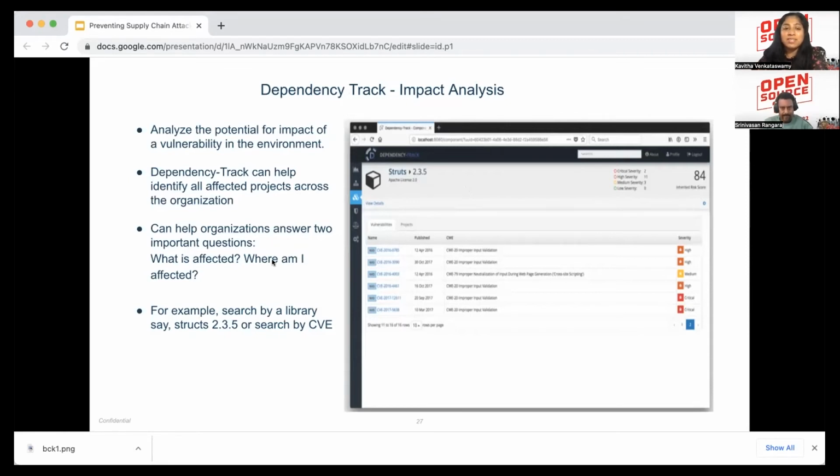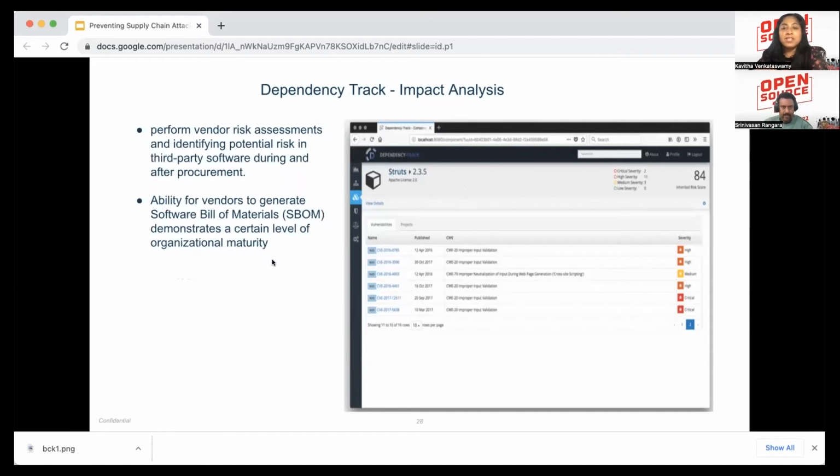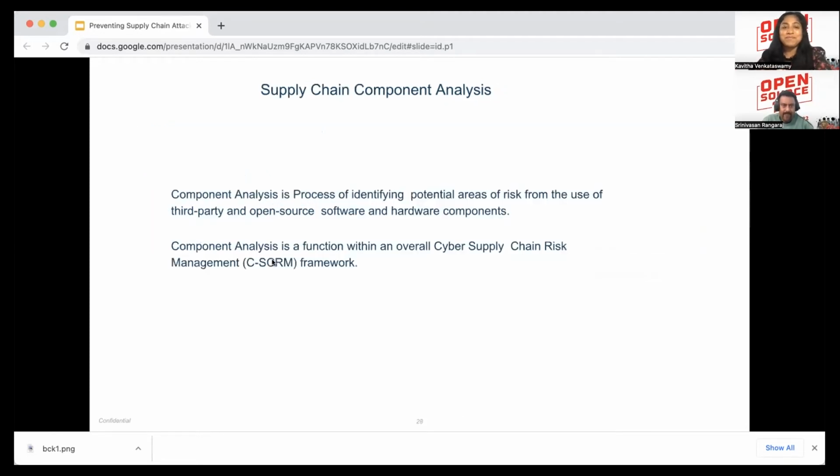So it can help organizations answer two important questions: what am I affected by, and where am I affected? And if you want to take it further, it can even be useful in performing vendor risk assessment, in identifying potential third-party software. So with mature vendors, if they have a BOM file, all you have to do is upload it, and then you have visibility into the vulnerable components that they are using. So it can help you identify third-party vendor maturity also.